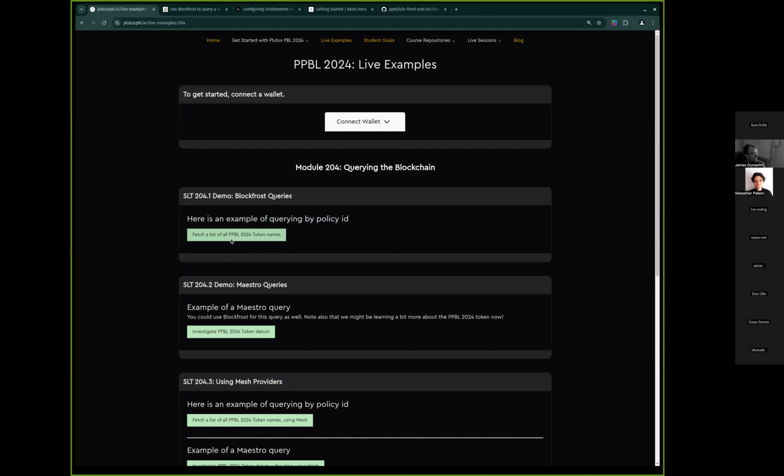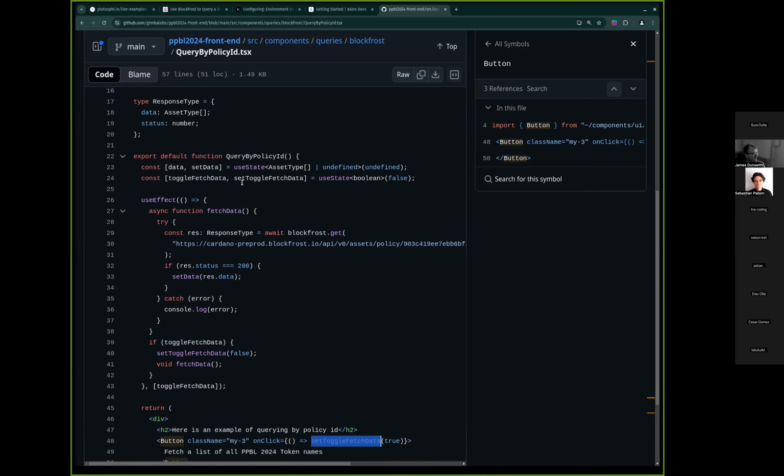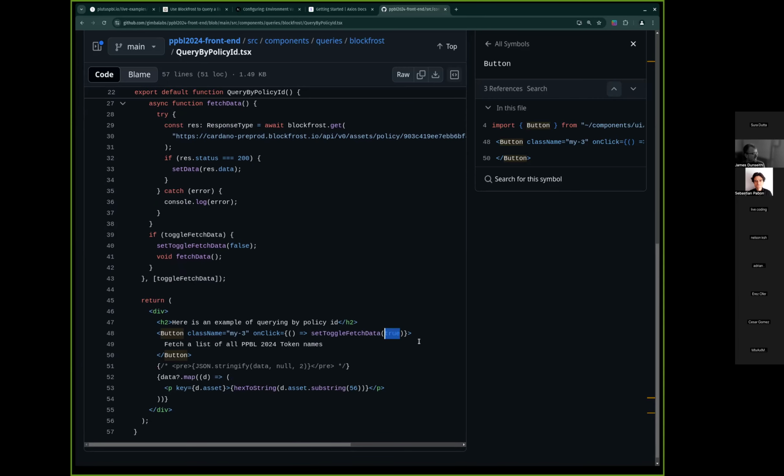The button is right here. Button: fetch a list of all PPBL 2024 token names. And what happens when this button is clicked? That's what onClick is for. Whenever this button is clicked, we're going to set toggleFetchData, right? Change the value of toggleFetchData from false to true.